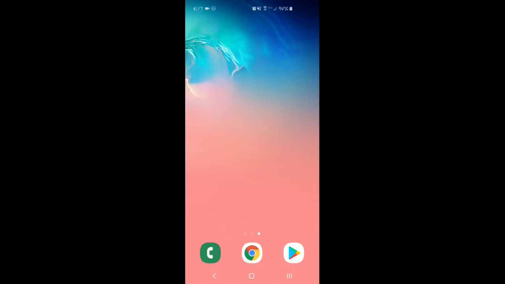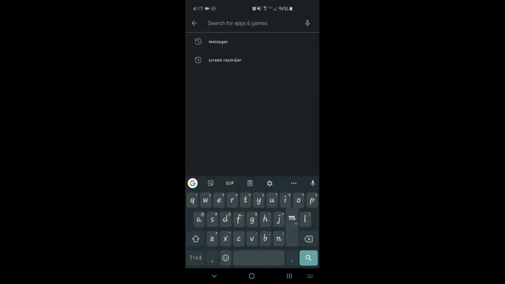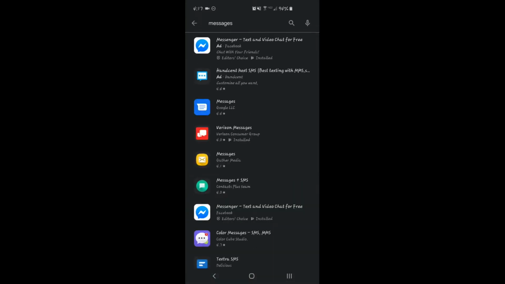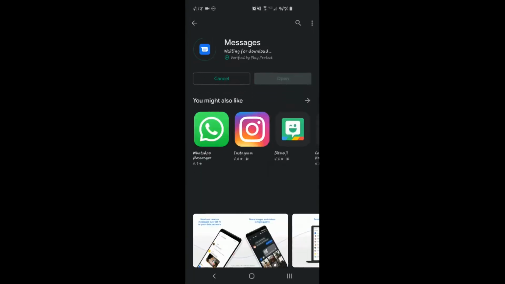So the first thing you want to do is head into the Play Store. Once here, you go to the top search bar and just search for messages. And you want to go ahead and click this one here. You can tell because it's the one made by Google LLC. So we'll go ahead and tap on that. And again, you can see in the green text here, it says Google LLC. So we're going to go ahead and click install.